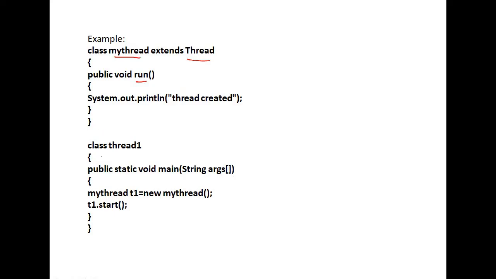Next, come to this one here: class Thread1. This is my main class here. Class Thread1.